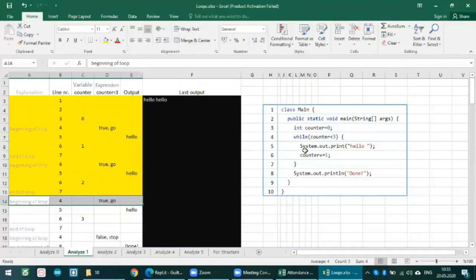Go means enter the loop. So we are going to go on with line number 5. And at line number 5, what do we have? System out println or print hello. And here, we have hello as the output.